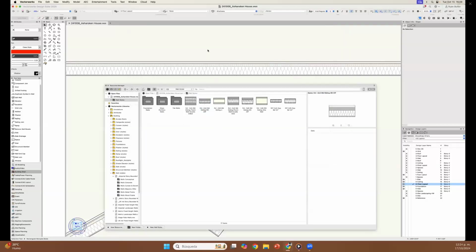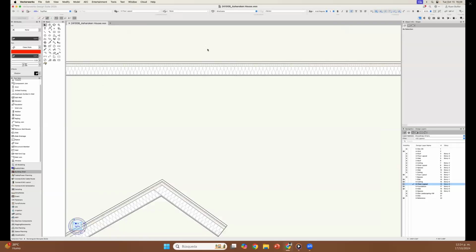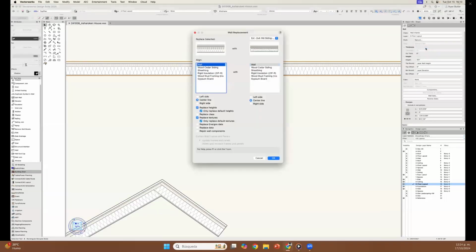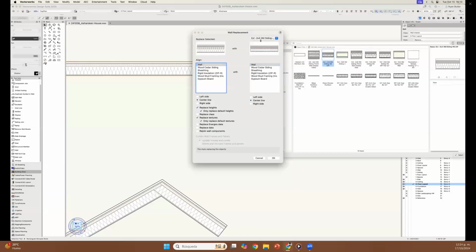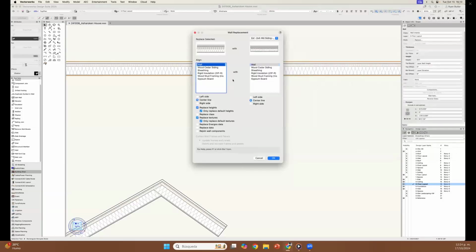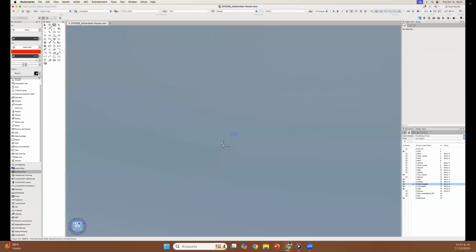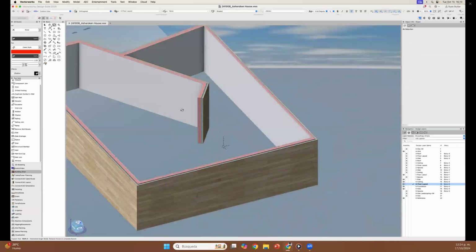So now what we can do to close the resource manager, I just press Control R or Command R, and we can either select this or start again, but let's just select it and replace. This is the first one that comes up. We'll just click that one. And we'll do wood stud framing. Wood stud framing, we'll go to the left side and then the left side so that the datum line matches up. And then there you go. And it just changed right away. And if you look in 3D, that's what that would look like.